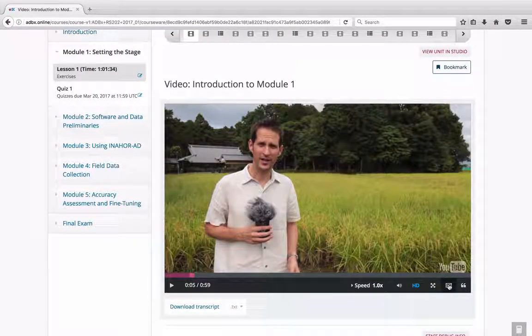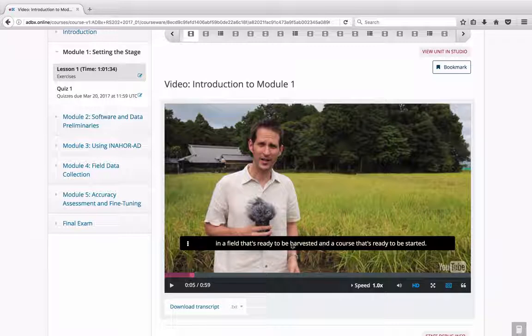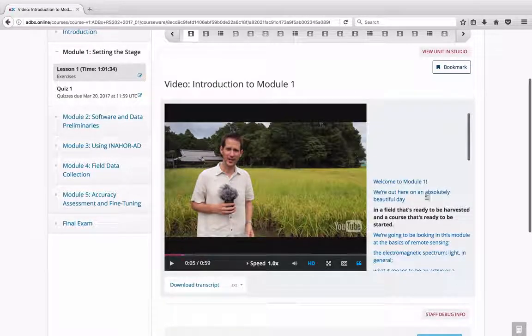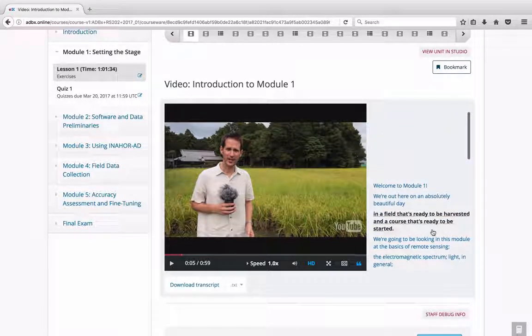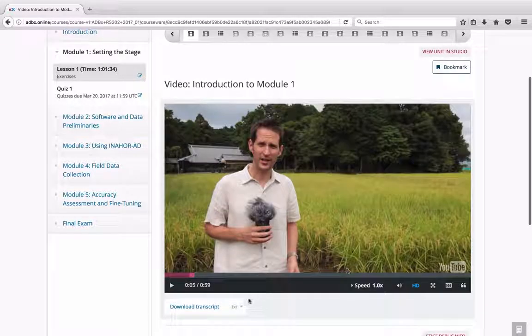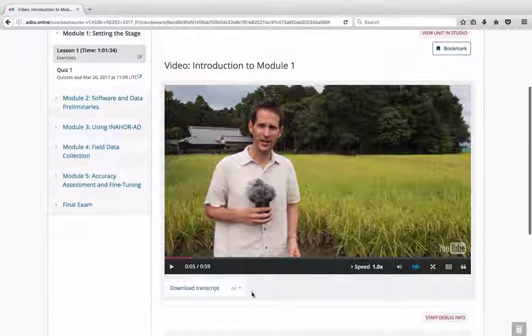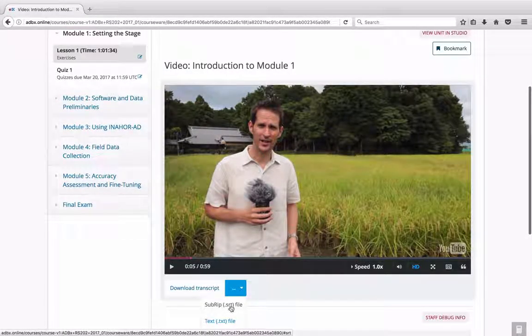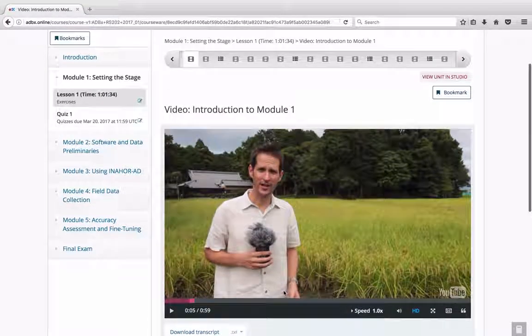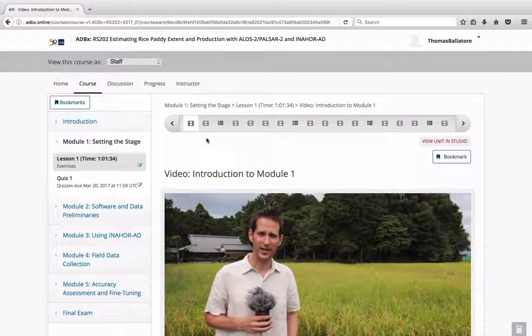If you want to read along, on the bottom of the screen you can see the closed captions, or you can show a transcript on the side right here. And if you really want, you can download the transcript as either a text file or a subrip file. So hopefully that'll be everything you need to understand what's being talked about.